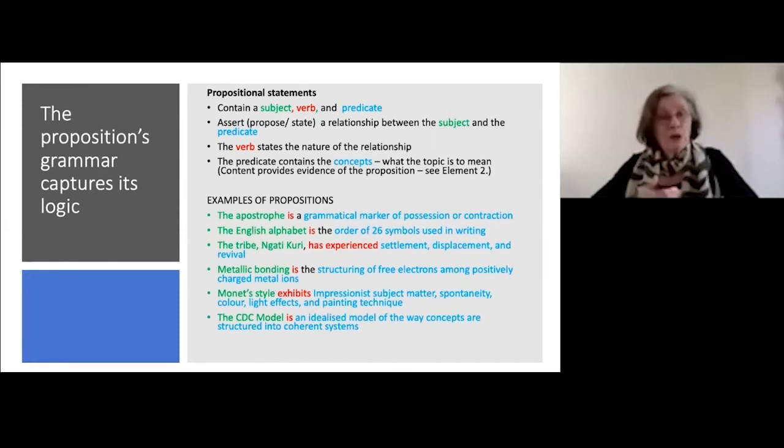Now, the proposition captures the logic that is contained in the CDC model design, and it does it through its grammar. So propositional statements contain a subject, that's the what, they contain a verb and a predicate. And the predicate is where we find the subject concepts. The proposition asserts, proposes or states a relationship between the subject and the predicate. So at that point, the verb in the centre states the nature of the relationship. What is it about the topic that is going to be studied with the students? And then the predicate contains the subject concepts, what the topic is to mean to the students.